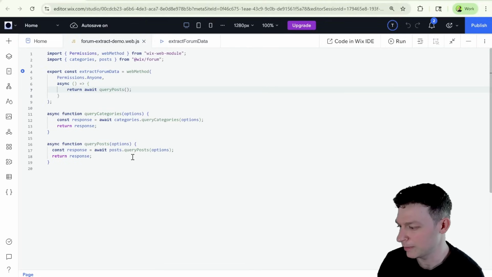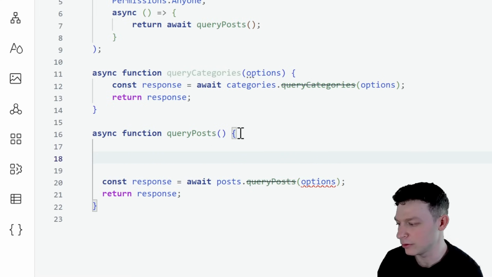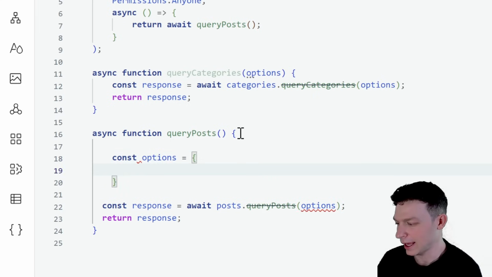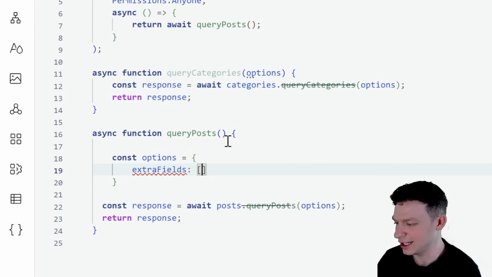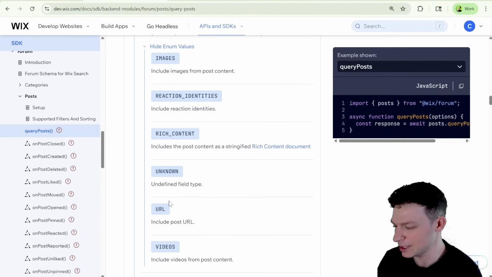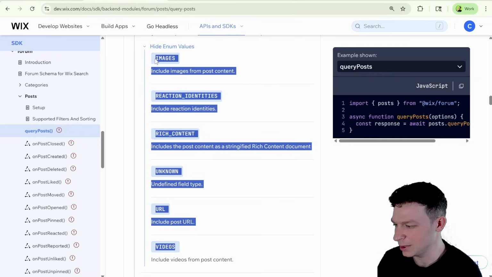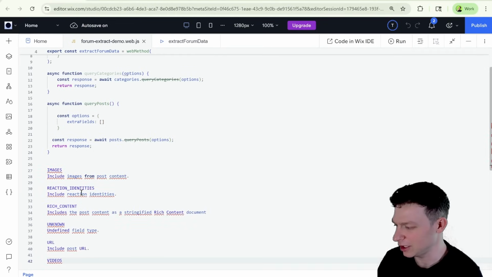So I'm going to head back over here, and inside of the query posts function, instead of passing the options like that, I'm going to get rid of that parameter and declare a new variable, which I'm going to call options. In here, we're going to have the extra fields, I think it was called. Here we're going to have an array. Let's take a look at which fields we have. We have images. Let me see if I can grab all this. It'll be a little sloppy, but at least I won't have to go back and forth between the docs. Let's paste that right over here.